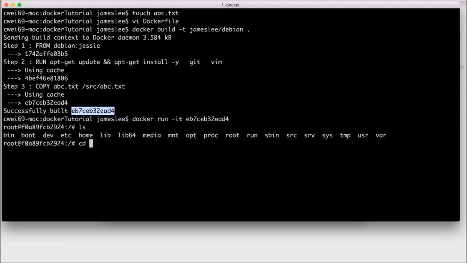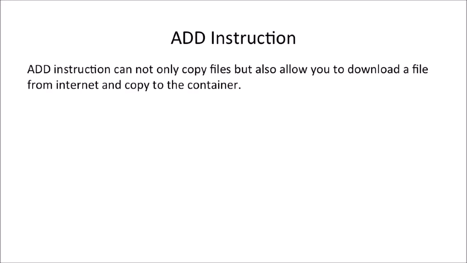Let's enter the source directory. See? We get our abc.txt file. There's another instruction which is very similar to copy. That is the add instruction. Those two instructions are quite similar. The difference is that add can do more magic.